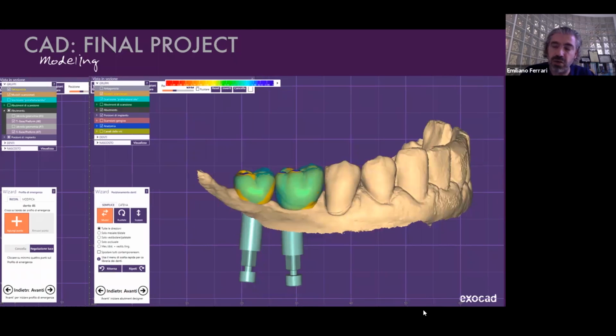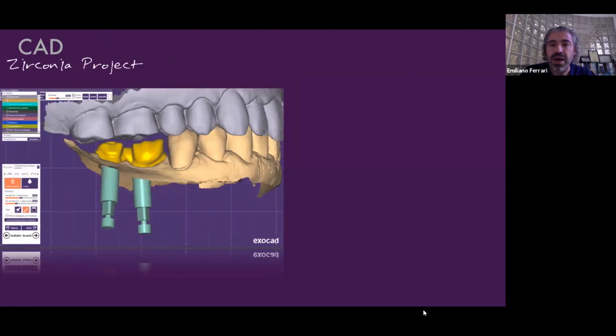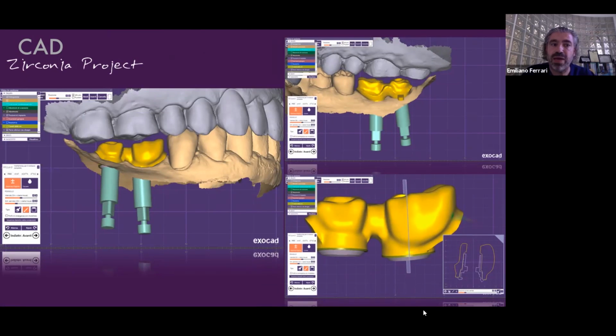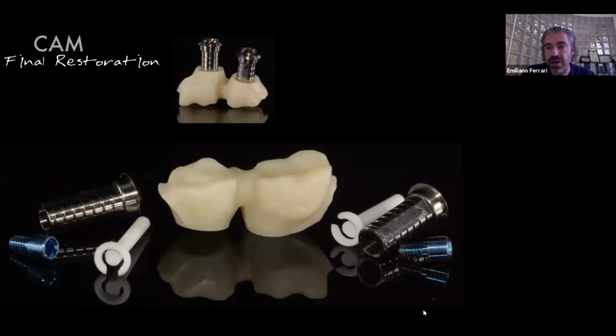So we save the project of the provisional with some little changes, and after that, with the subtraction, we have the Zirconia project, the Zirconia realization that is cemented, as I told you before, on those abutments, the extra grade abutments, as you can see the flat area of the abutment. And if you remember, this is the portion related to the extra grade.